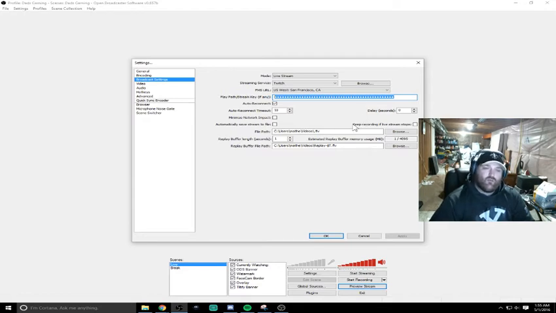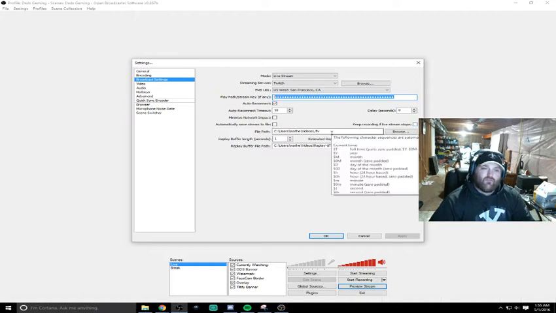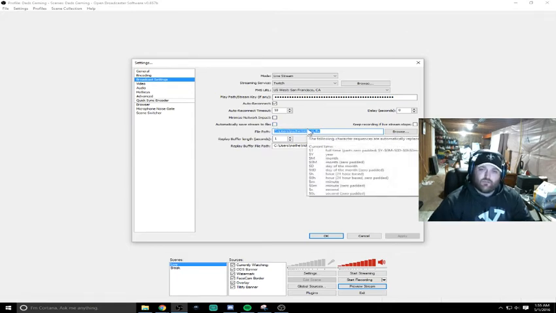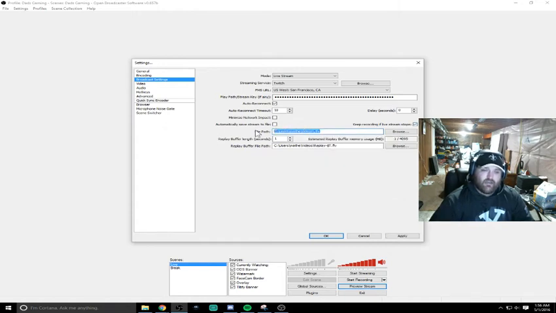The one thing I would point out is the file path for recording your stream is currently pointing to a folder on my computer, which you obviously don't have access to. That's not a challenge. You just don't have access to it. Go ahead and change that to wherever you want it to point to on your machine, and the replay buffer file path as well is pointed to Machine Gun Mitt's machine.